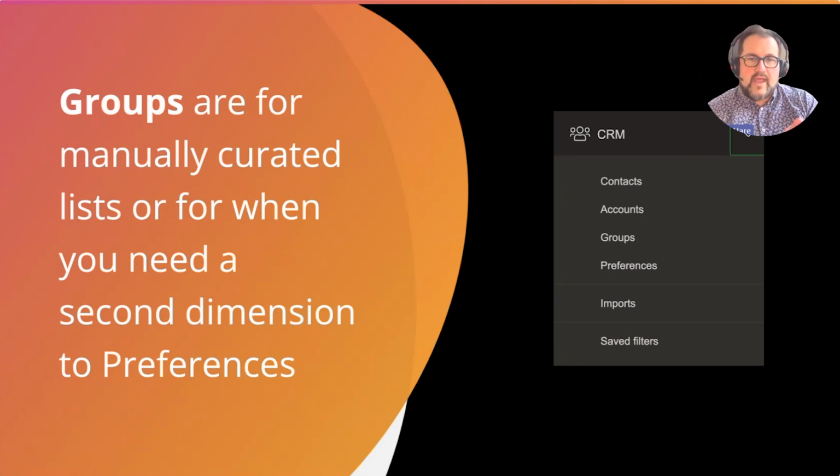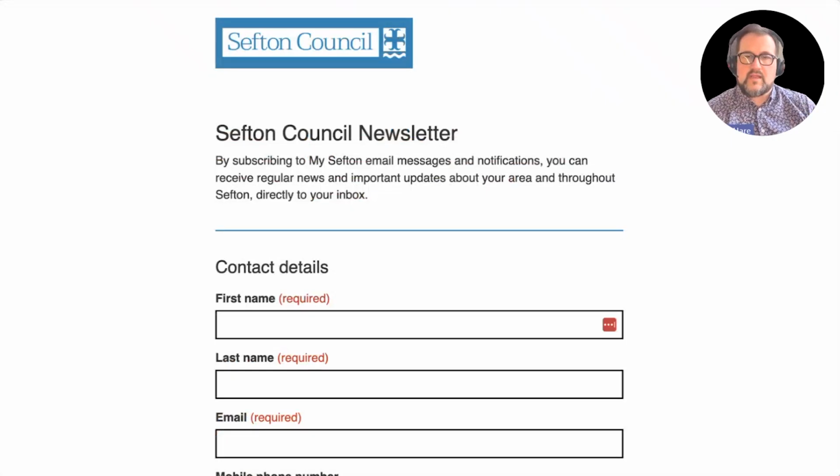However, what you can do is, in a scenario where you, say, for example, offer a selection of subscriptions, you can then use the groups function to offer your subscribers a further list of choices for a second dimension to their preferences. Now, what do I mean by a second dimension? Let's look at an example.